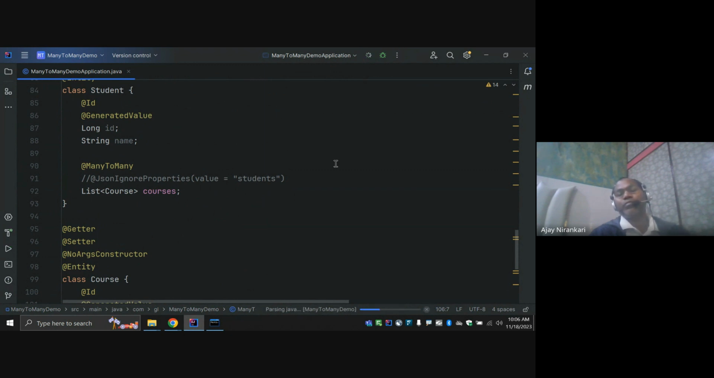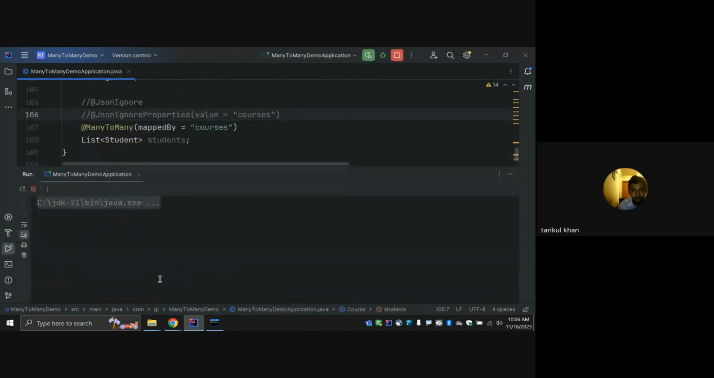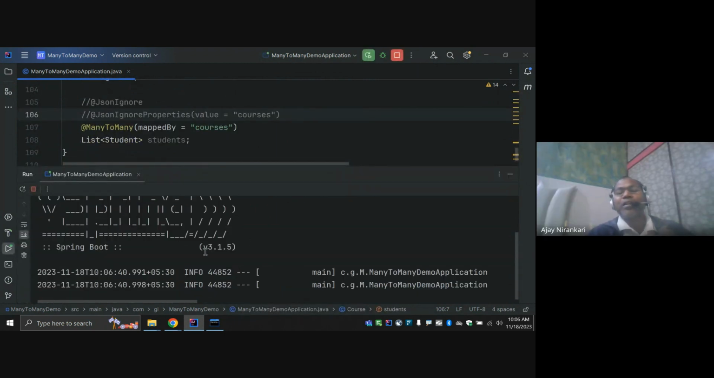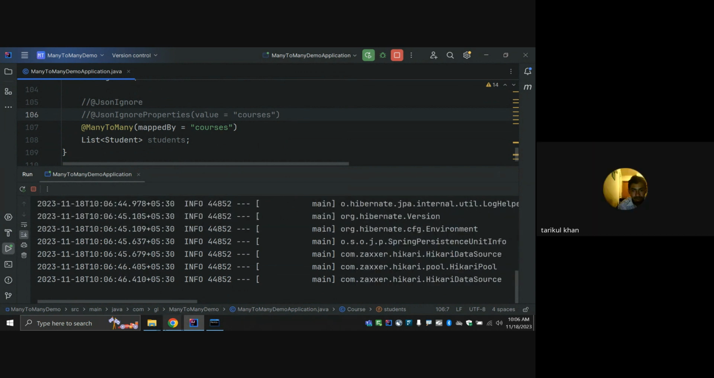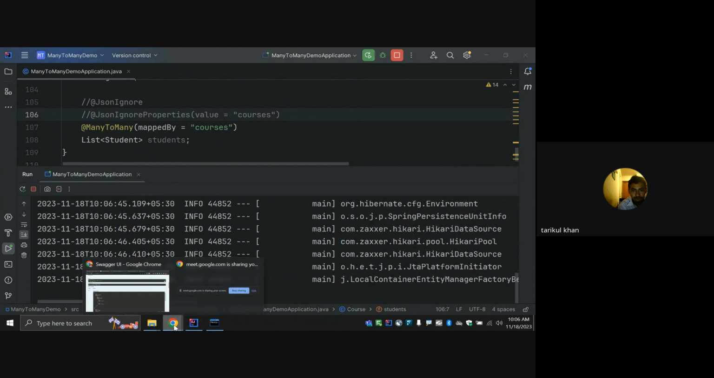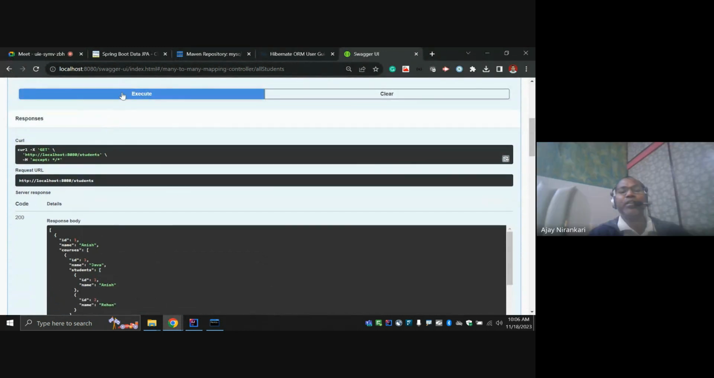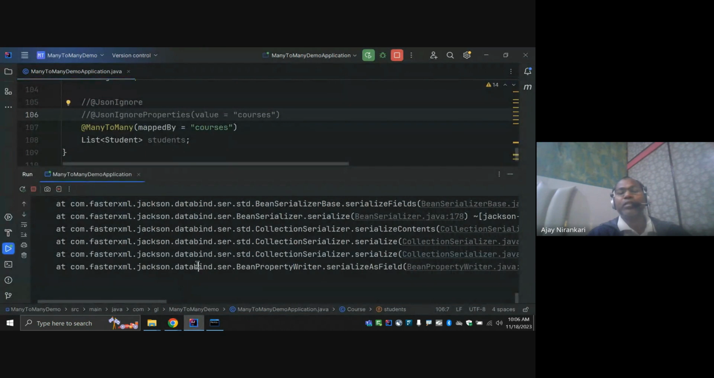Our object, we have to just tell Jackson, hey, don't make circular references to each other. Circular referential means now a student has a course, has a student, has a course, has a student, right? And if you run it, you are getting some error. Notice the error. Here notice, the Jackson problem again, right?